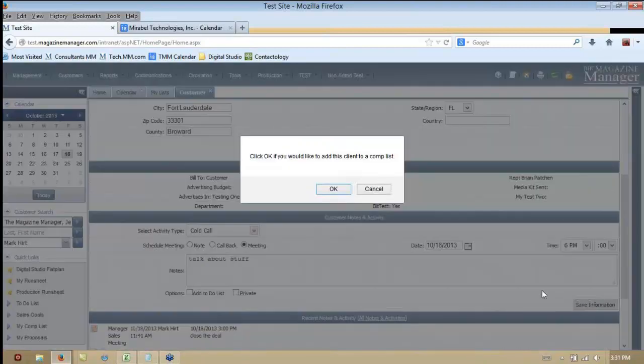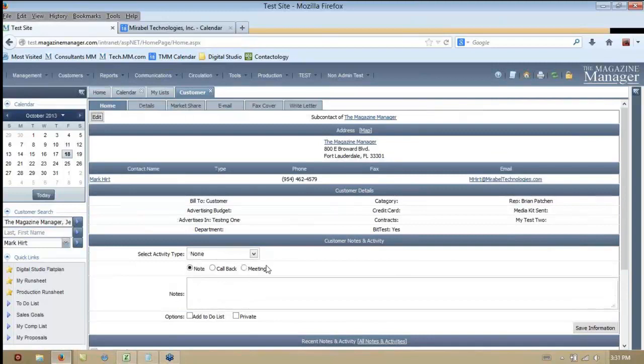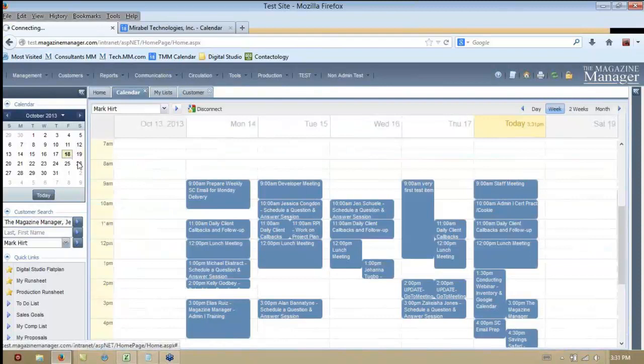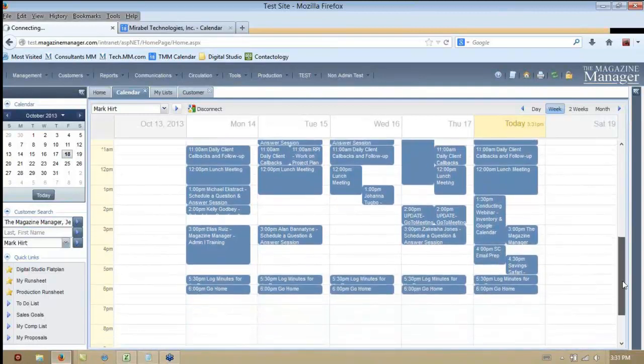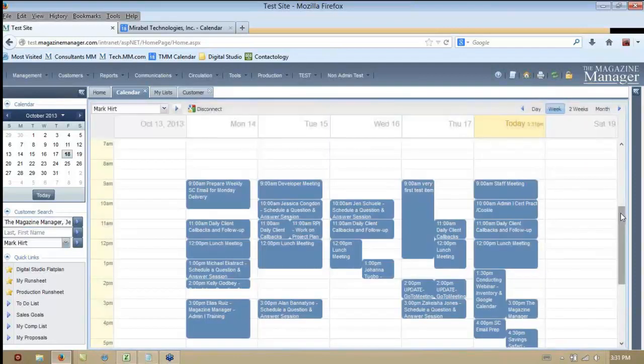All right. Here's the meeting. Save the information. Okay. So the information is saved. I now have a meeting on the client record. All right. Cold call meeting. Talk about stuff. So this is supposed to be on 10/18 at 6 p.m. Let's go back to my calendar here, and I want to refresh my tab. Refresh my calendar. Make sure it shows up. And 10/18, 6 p.m. Let's let it load and refresh.